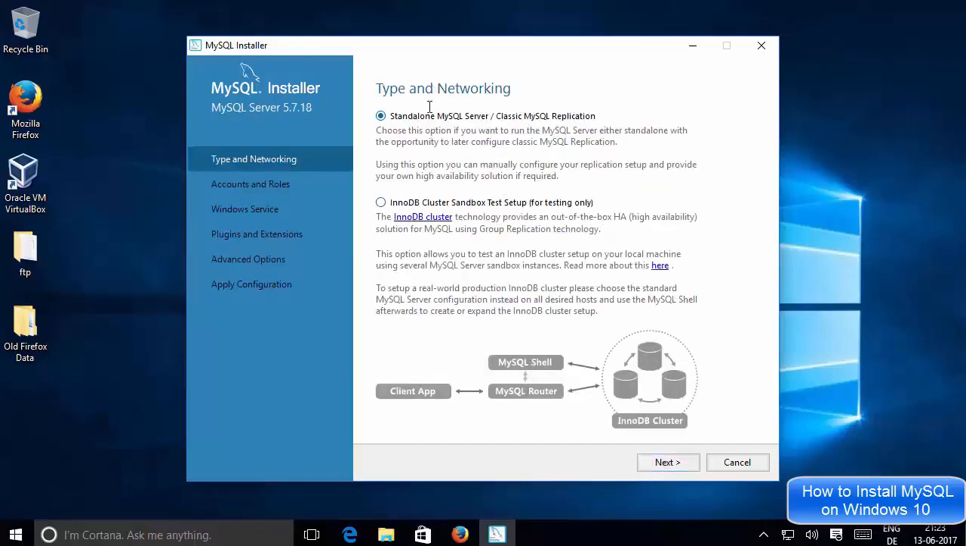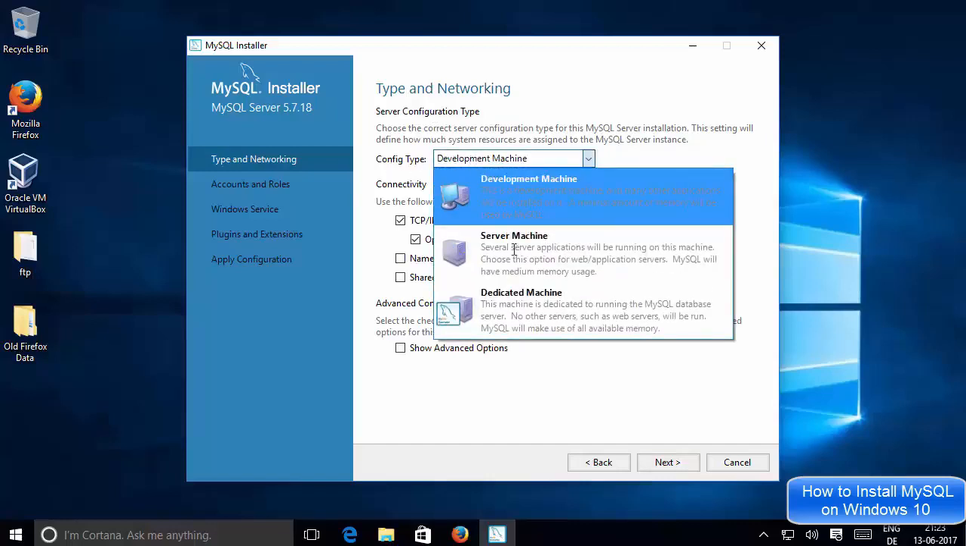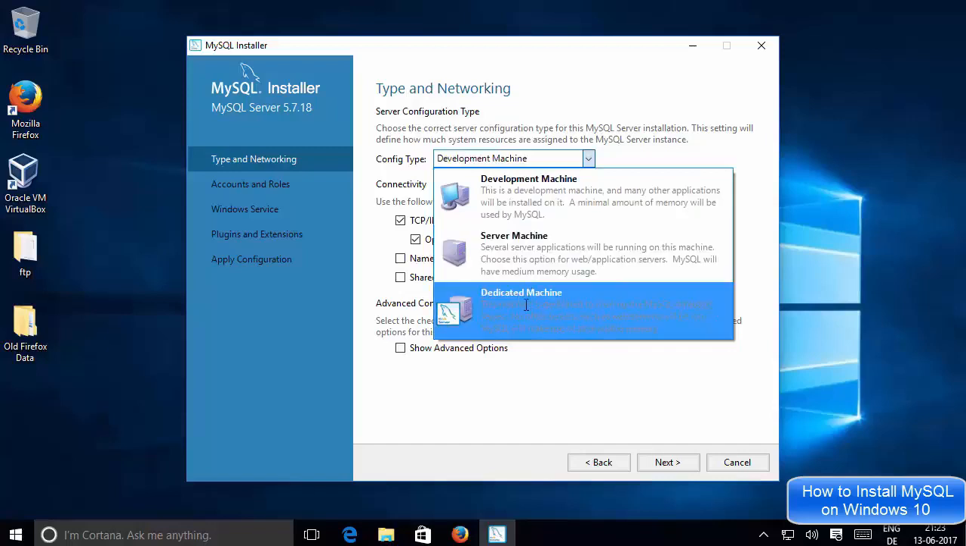Now first here I will see this option which says type and networking. So in this case I just want to use it as a standalone MySQL server, so I will just leave it as default, and then I will just click next. But if you want some more complicated kind of cluster or something, then you may want to read the description and go according to that, right? So click next. Now in here you will see server configuration type. Okay, so the config type is development machine. You can see the server machine here also, and dedicated machine also.